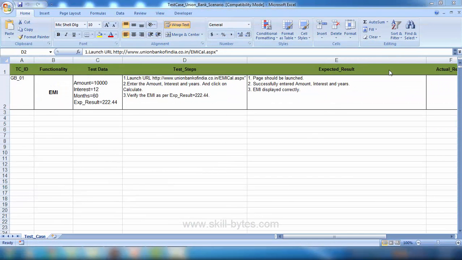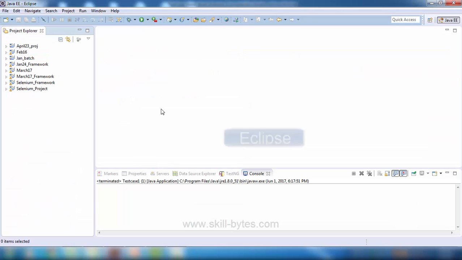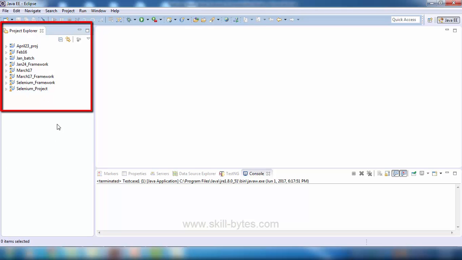Now let us start writing the test script for this test case. Where exactly do we write our code or the test script? Basically we write our code in Eclipse. This is the editor where we write our code. This is the place where we get the output, and we store our Java files, or we create a class inside the project. This is the project explorer.